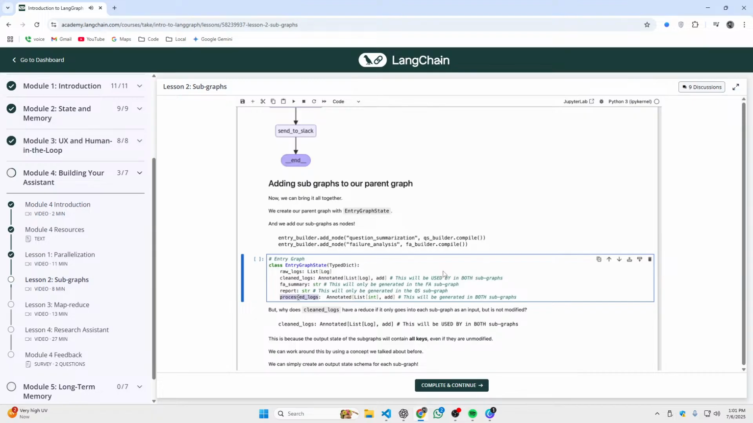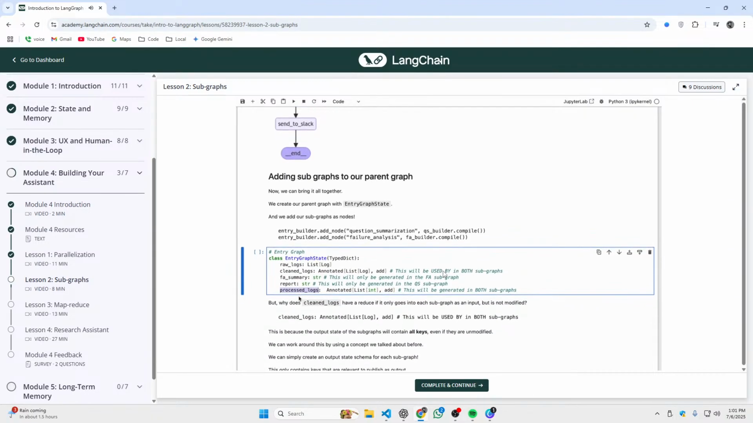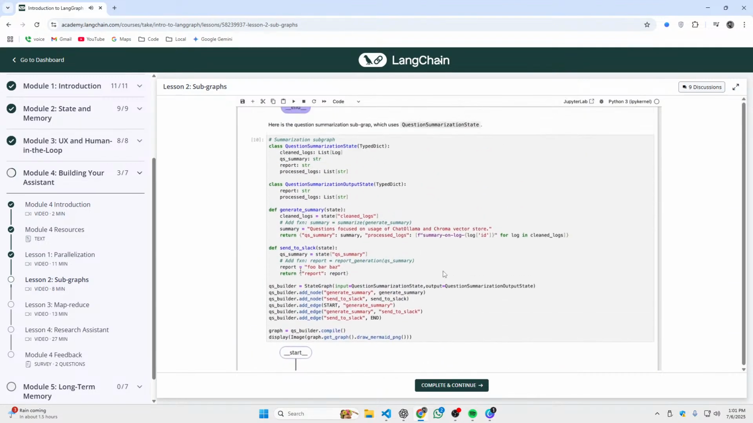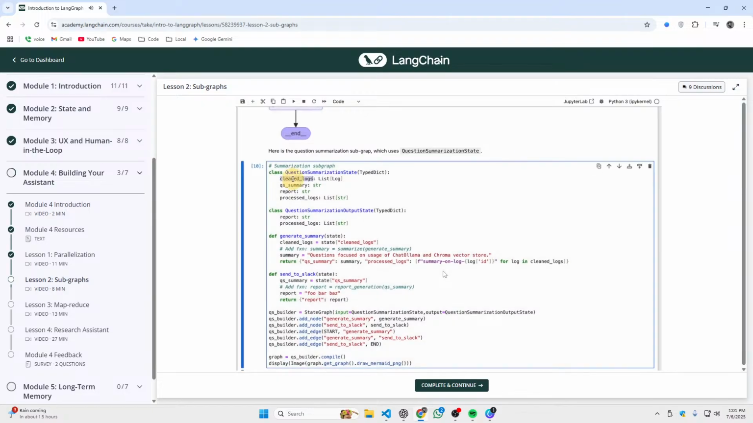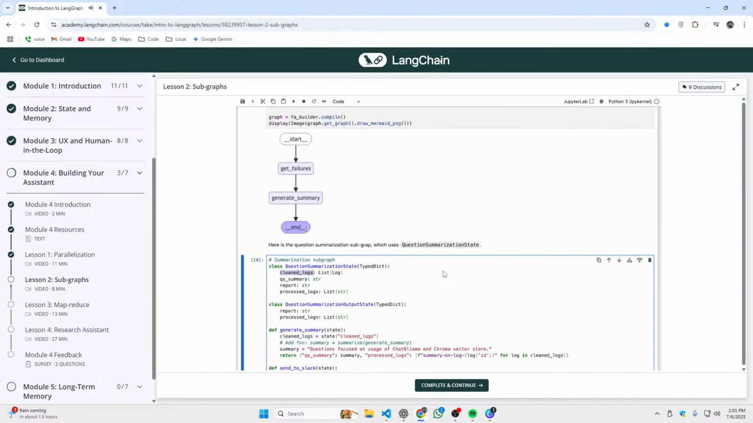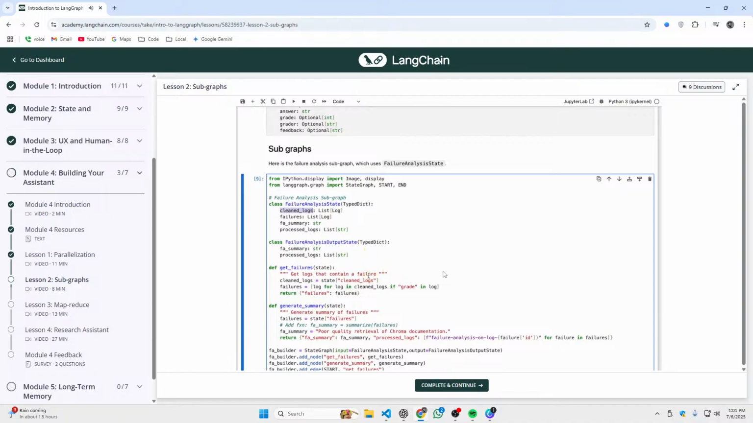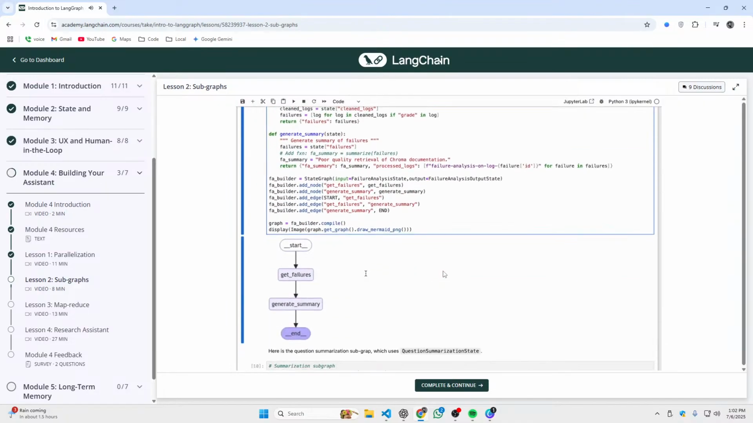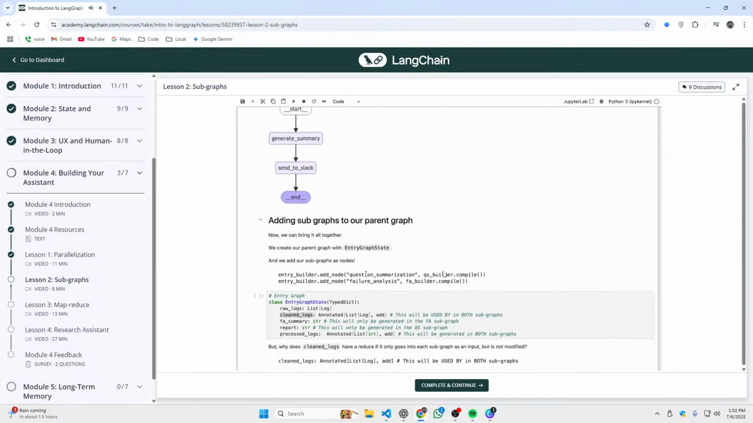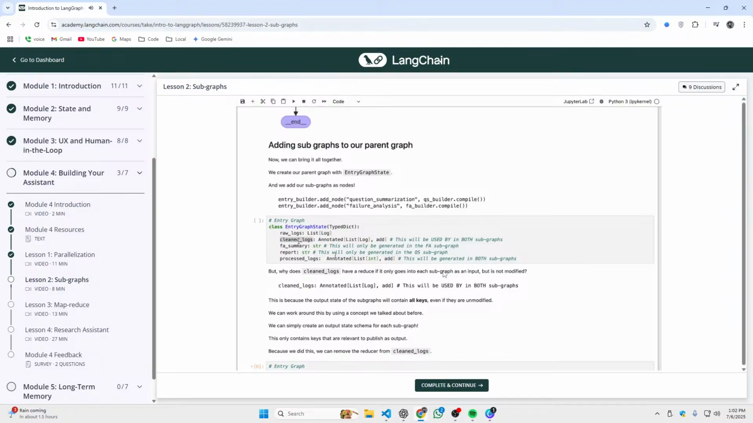Cool. Now you're going to see something kind of weird. Why does cleaned logs have a reducer? This is just the input to each subgraph. So let's go back and look at that quickly. If I go back to my subgraphs, you can see they both use cleaned logs. It's just a list of logs, right? And that makes sense. We're going to get logs in our entry graph here, and we're going to pass them to both the subgraphs. But why the reducer here? Why is that actually needed?